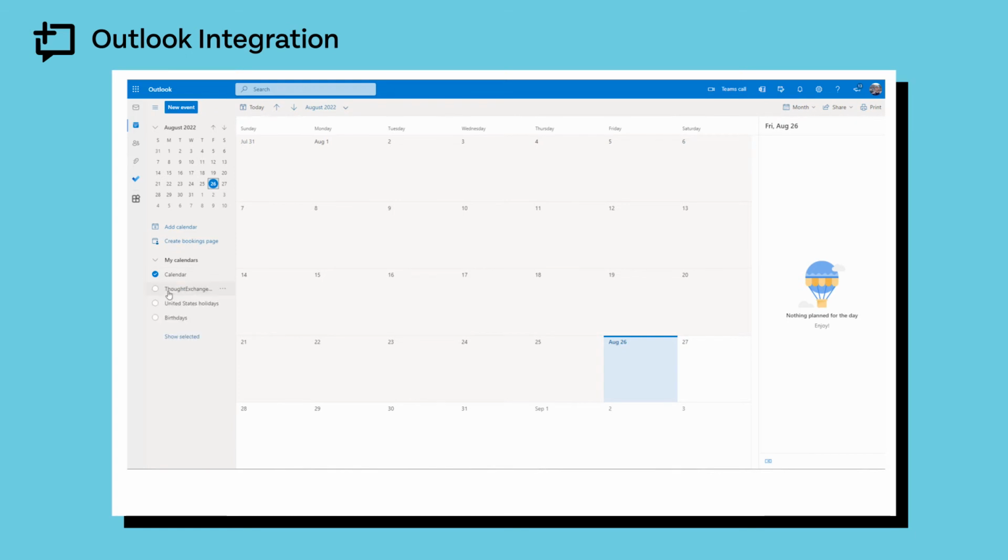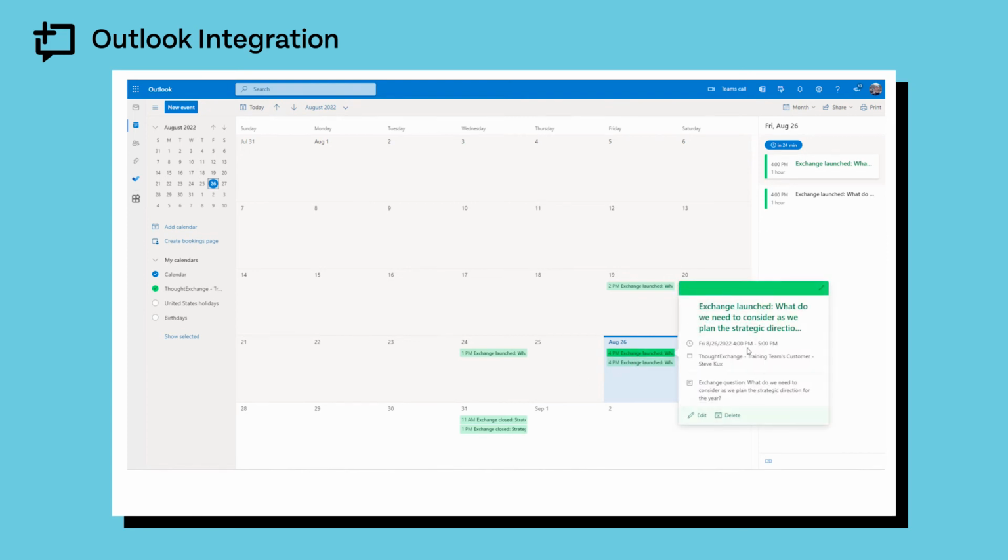have to click Show All to see the option, but I now see the calendar for the ThoughtExchange room that I was working in, and I can see the launch and close dates for all of my exchanges. If I click these, I can get a few more details, and this will help me keep track of all of my exchanges. It's as easy as that.